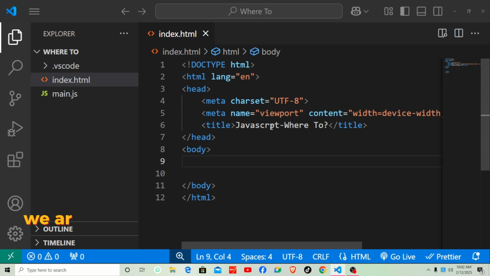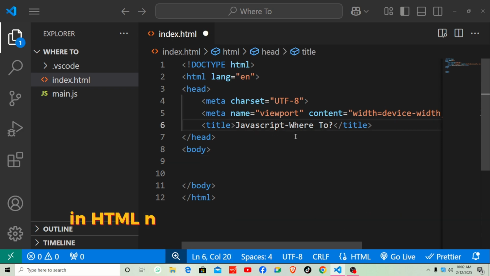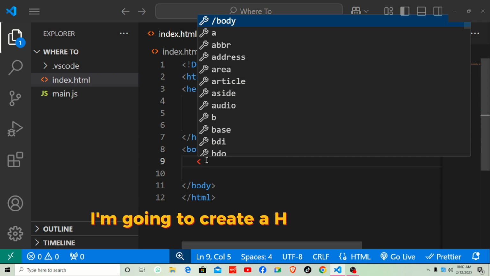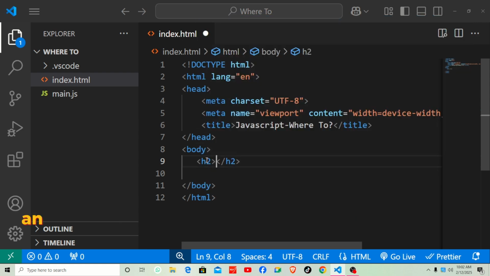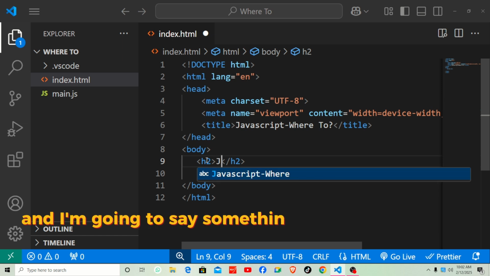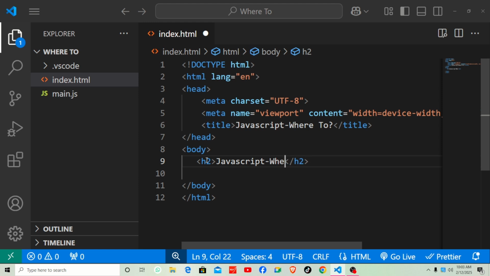And today we are going to discuss where to put JavaScript in HTML. Now, let me do an example here. I'm going to create an H2 tag here, and I'm going to say something like this: JavaScript in body. Okay.